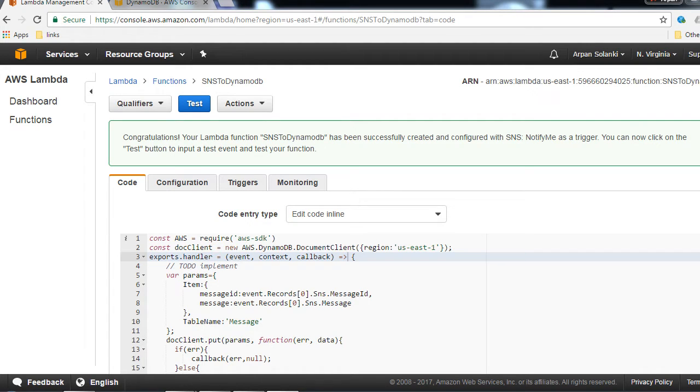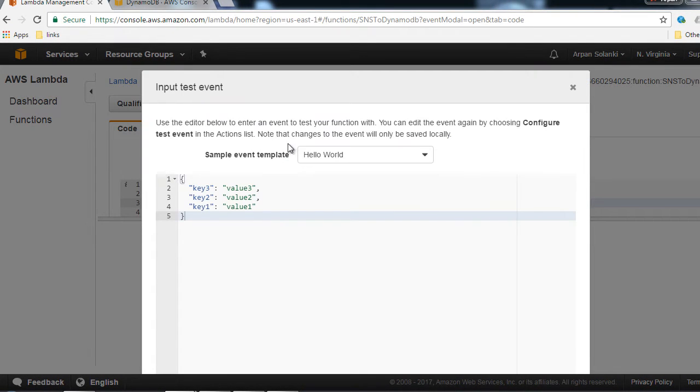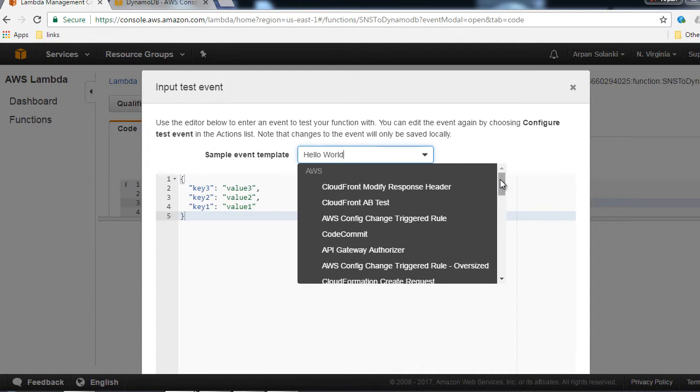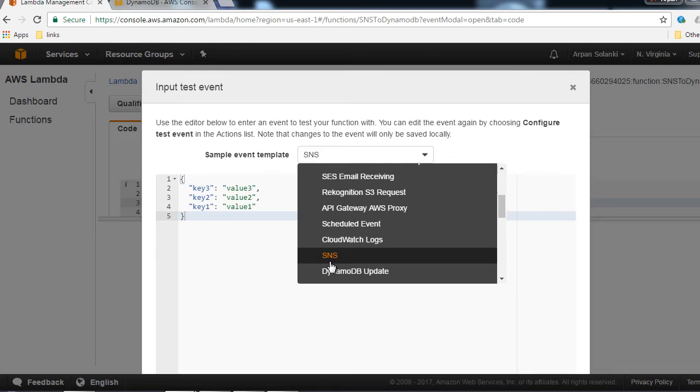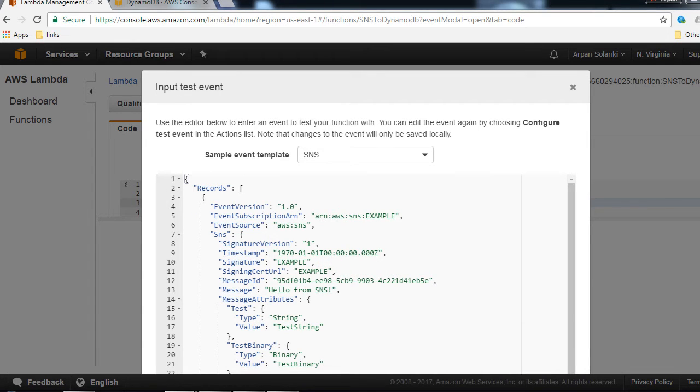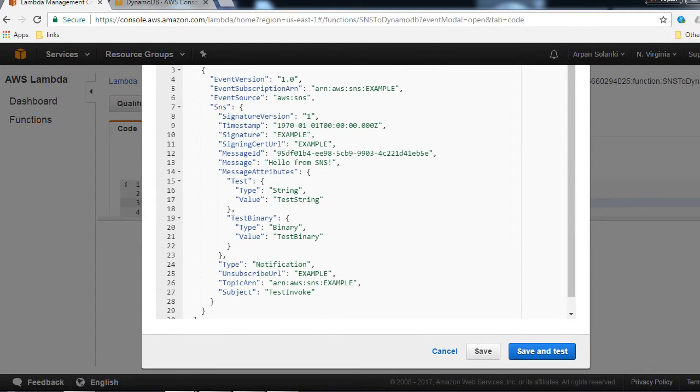Now that we have our Lambda function created, let's test it. So you can simulate the testing as well. Just click on test over here. And over here in the sample event template, click on SNS. So this will generate a template event for you.